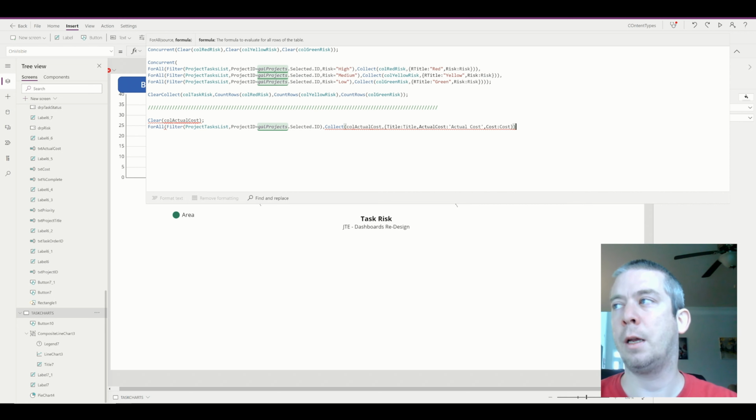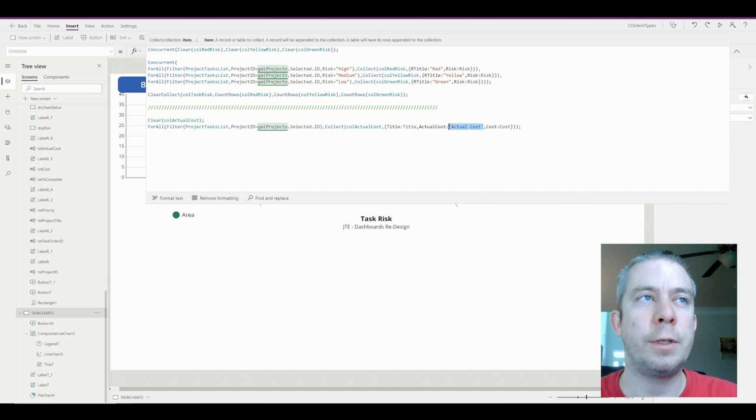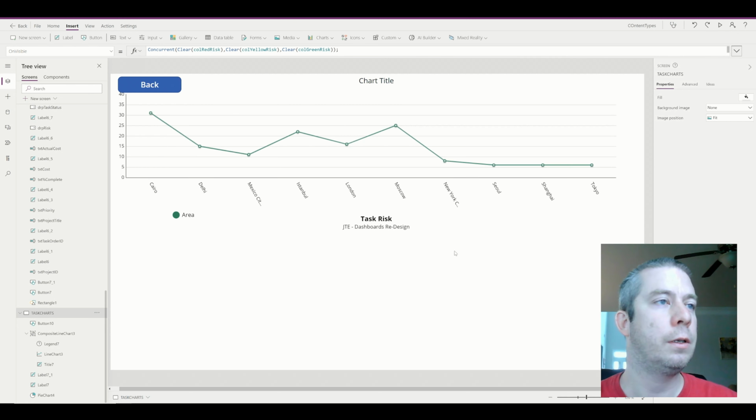And let's see, I probably forgot a parenthesis. I did at the end there. Okay, so you notice that this actually is in quotations with a space because this is the actual name in SharePoint. That's why it looks like this. On the left side is the name we're giving it in our collection in Power Apps. On the right side of the colon is the name in SharePoint. So we've now collected the actual cost and cost of each of the title fields.